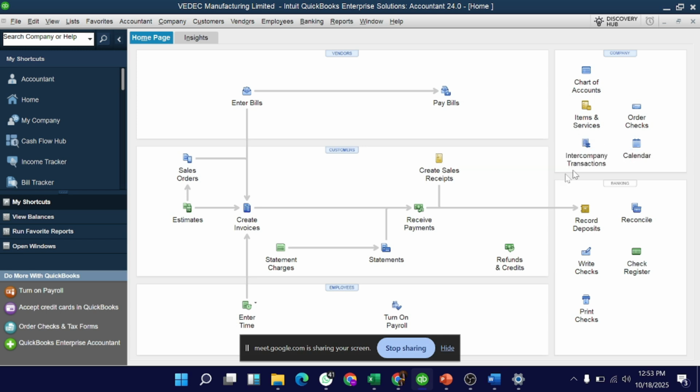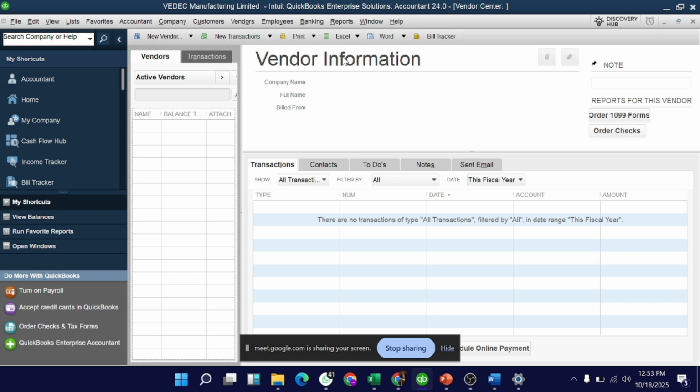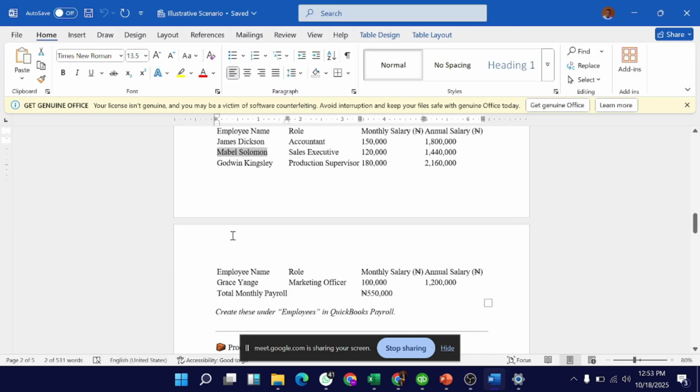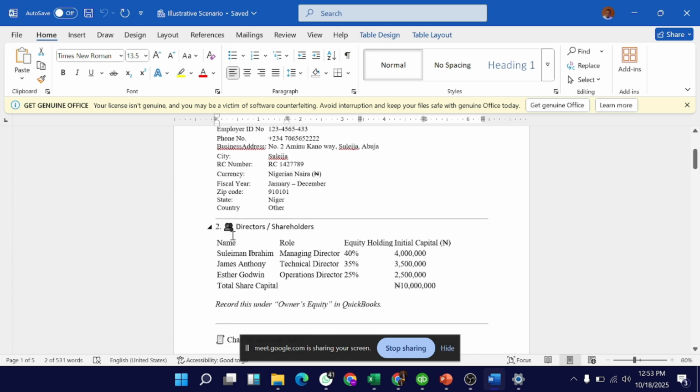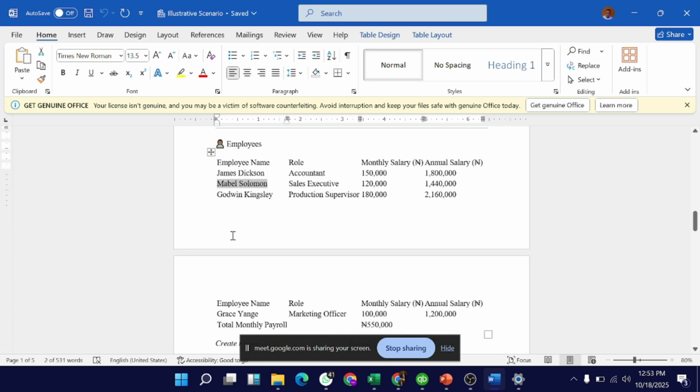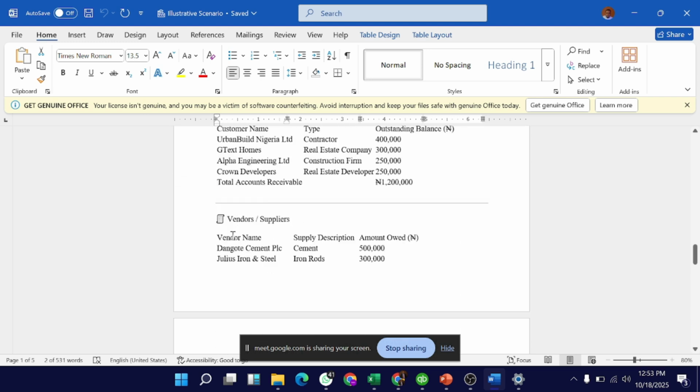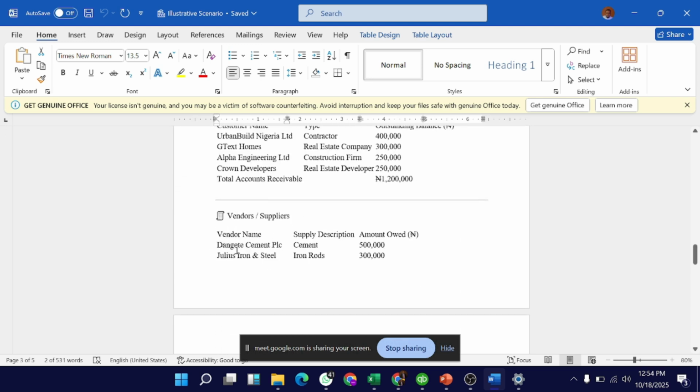And also calendar. Now let's start with creating our vendors first. So we're going to be creating a vendor for this business. You click on vendor. Vendors are your suppliers, remember. For this business, the vendors we had, we're still going to maintain. Where is that vendor? Okay, we use these two vendors, and this is the amount in their opening balance.